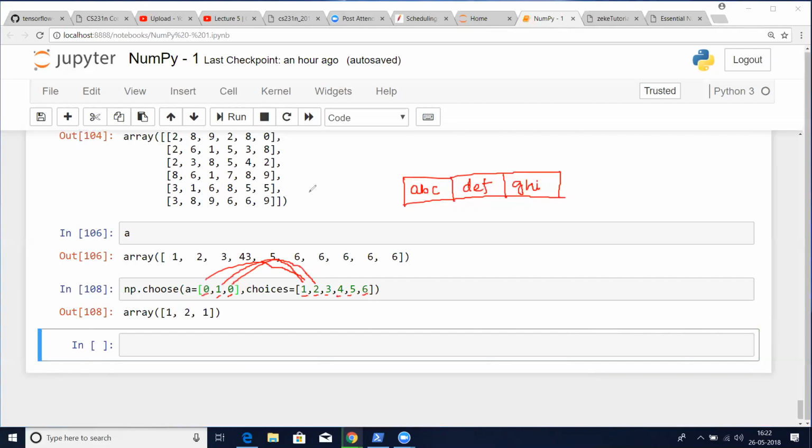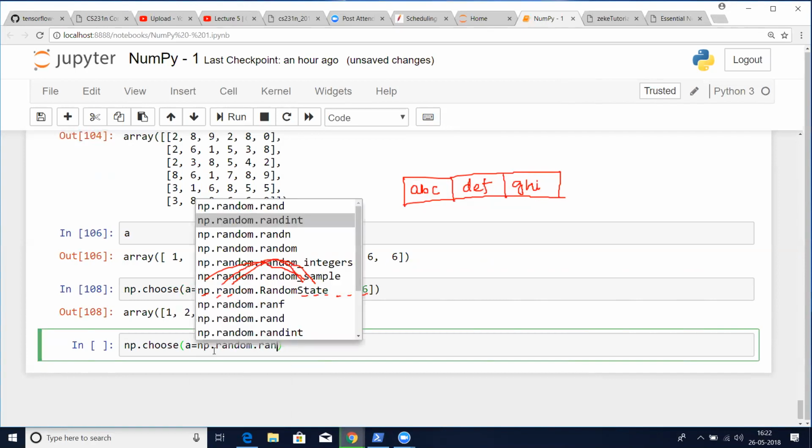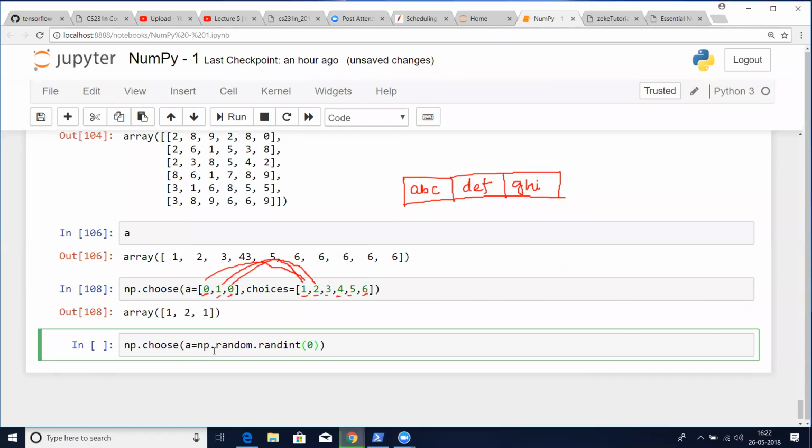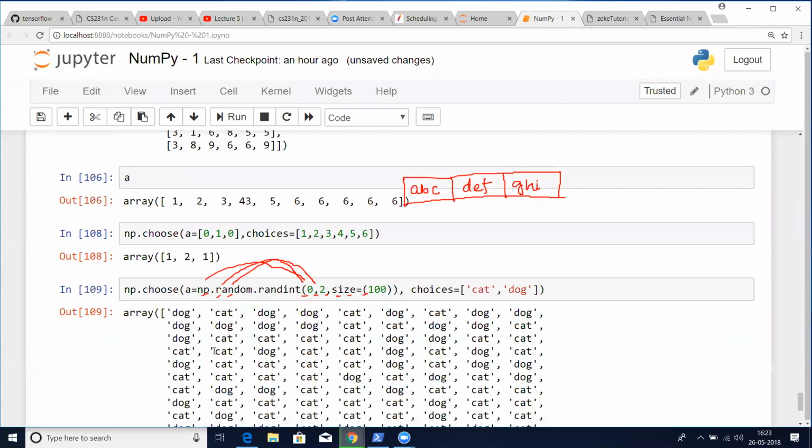If you have some data, I'll tell you this. Suppose you have 2 data items, like cat and dog. You want to randomize and generate 1,000 times cat and dog. Do you write it manually? No. You can use this utility. This is also useful. So for np.choice, A is equal to np.random.randint, 100 times. Got it, right?